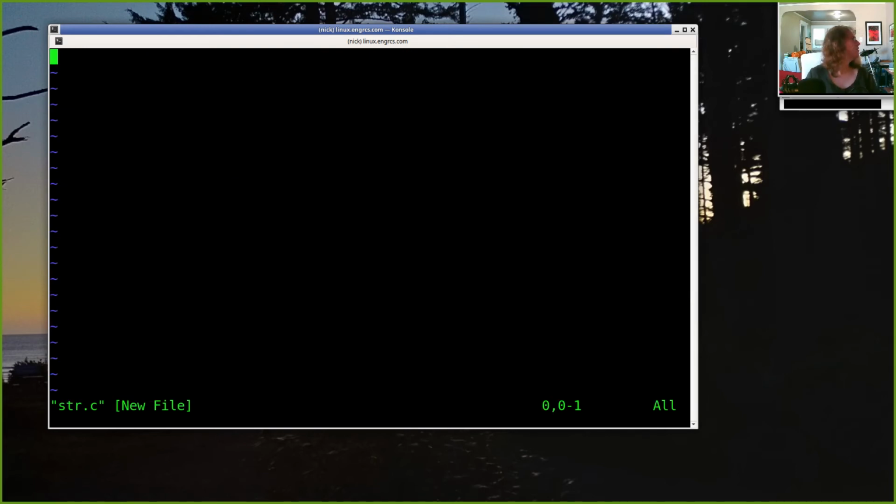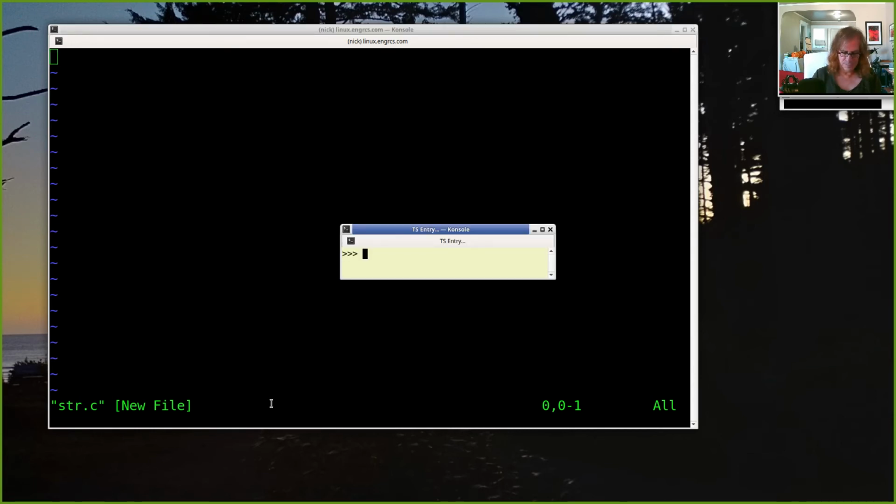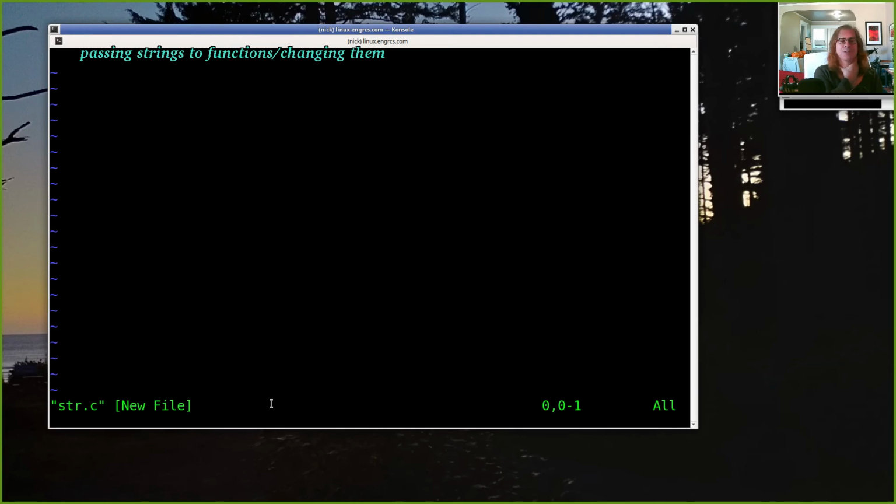Alright, let's play with some code. So passing strings to functions, changing them inside functions, passing them back, and so on.